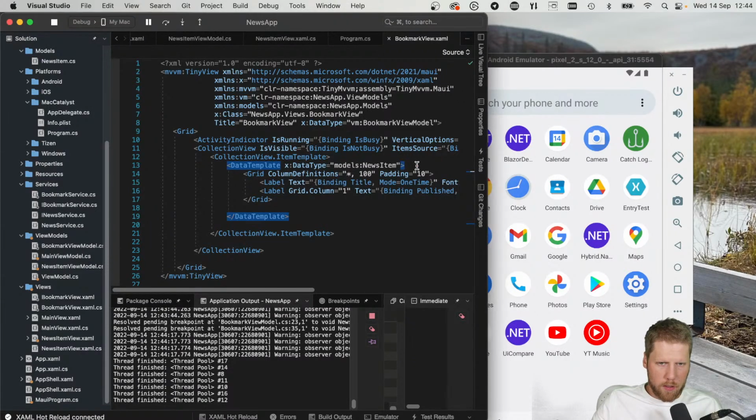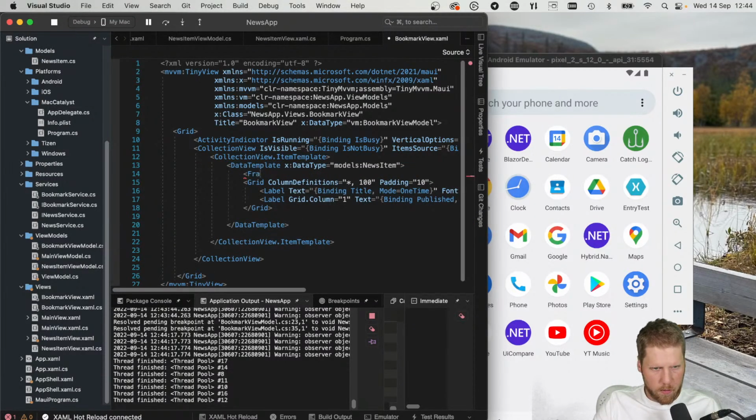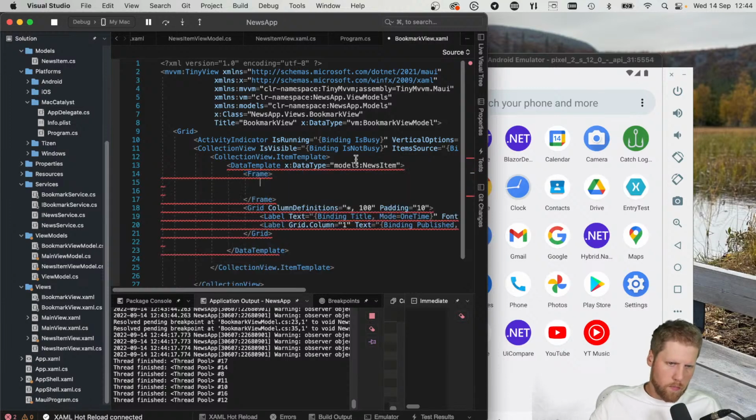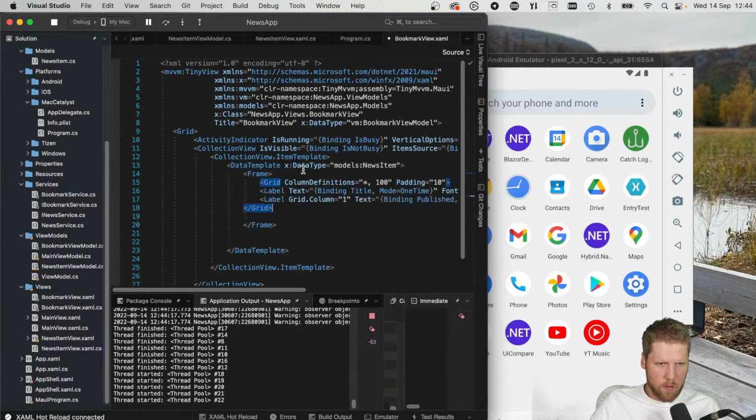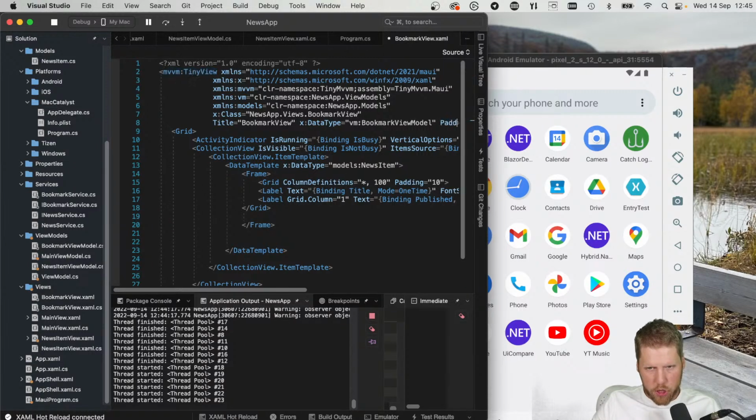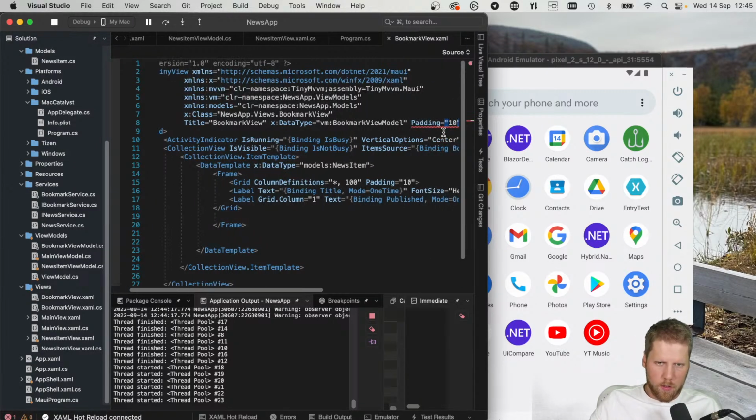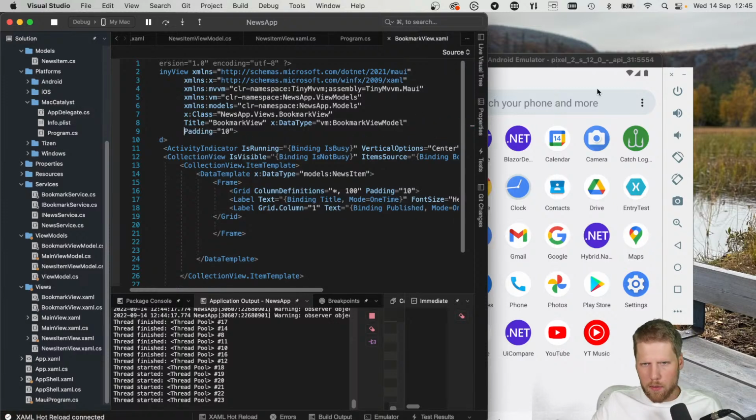So we can do that. Frame. Move the grid inside of it. Just like that, and now it seems to be a problem with hot reload. Then we can also add some padding to the page. Let's say 10 there too. Yeah, that updated by hot reload. Strange.